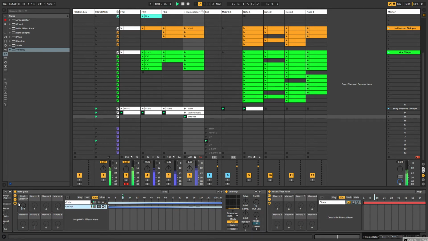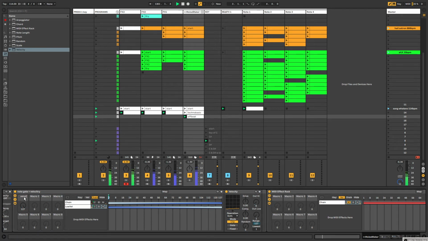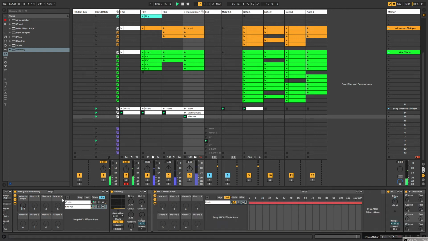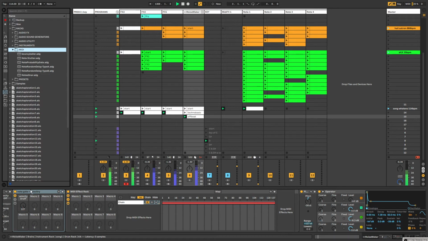Low velocity, and we'll call this velocity. Jesus, what to call it? We don't get much. 0 equals off. Note gate plus velocity. Velocity, yay. Velocity 0 equals off. Hopefully this will all make sense later on. But what I need to do now is make sure we save this to a rack. And I'm kicking myself in the foot so much for forgetting to do this.